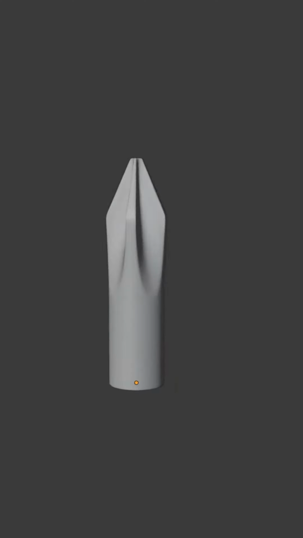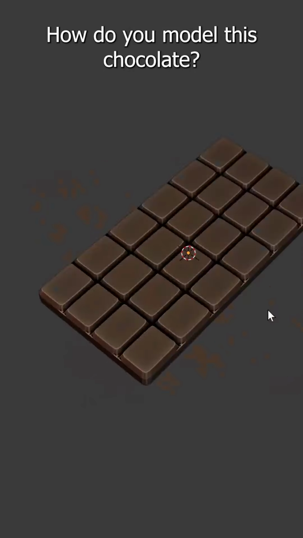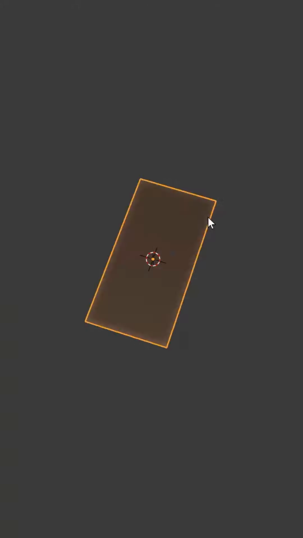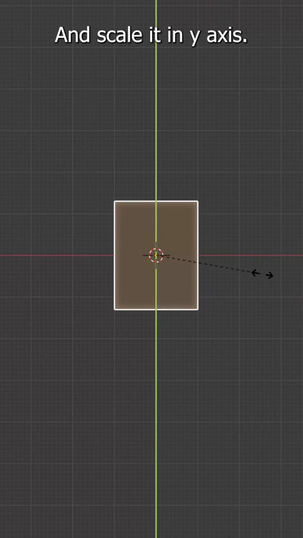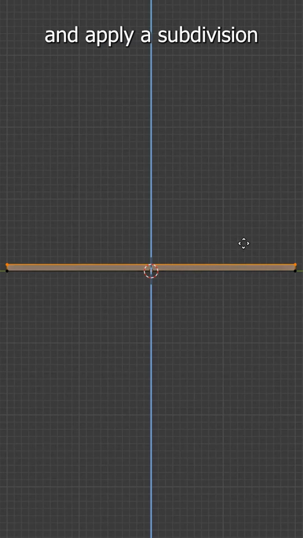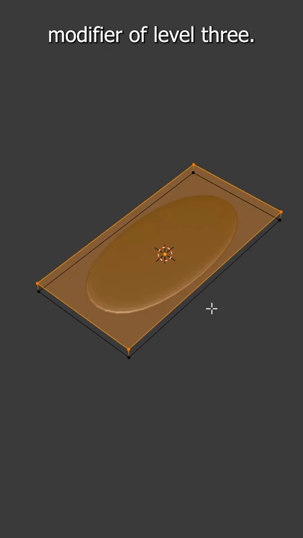Now, you tell me, how do you model this chocolate? Add a plane and scale it in Y-axis. Extrude it and apply a subdivision modifier of level 3.